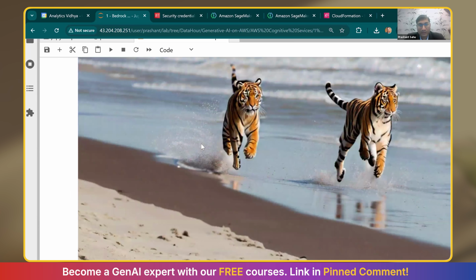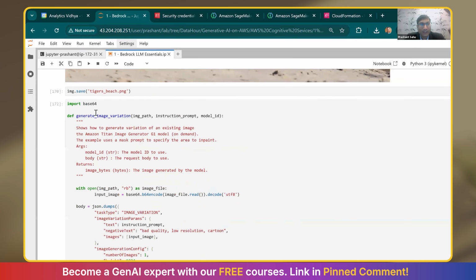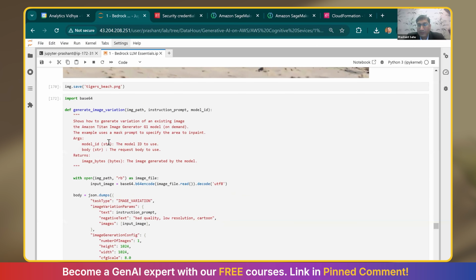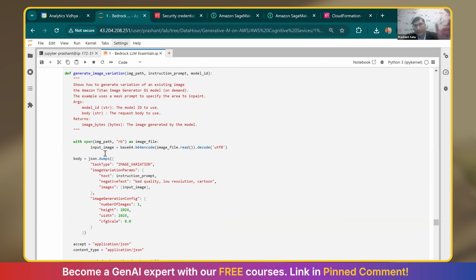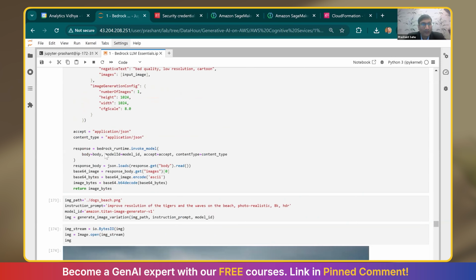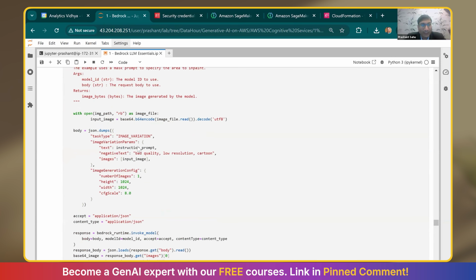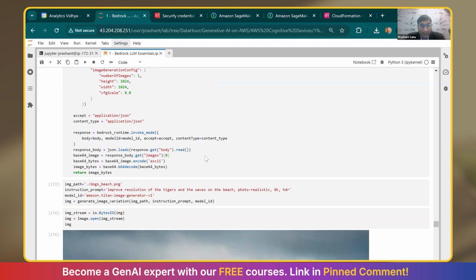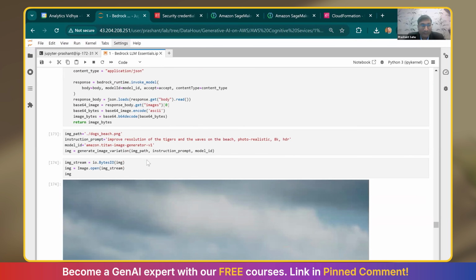Okay. So this is the output that I have got. And then you can also save it. Fine. Now, this is another case of generating a different variation of the image. You can see, here again, it will take an instruction prompt. And again, I'm asking the model to avoid generating bad quality outputs, low resolution and cartoon kind of things. This code is exactly the same once again.